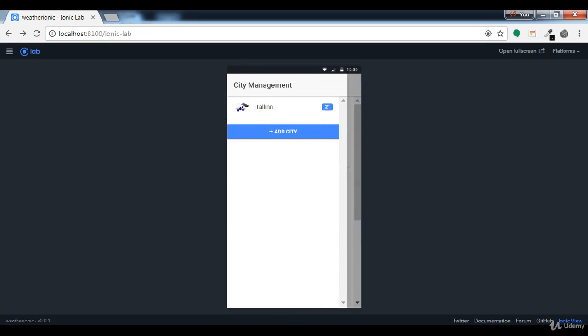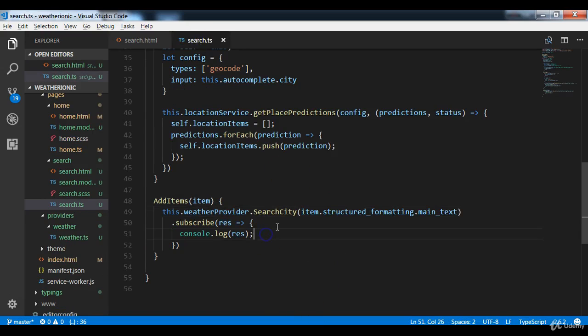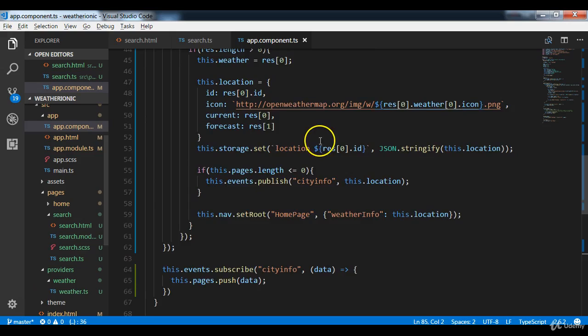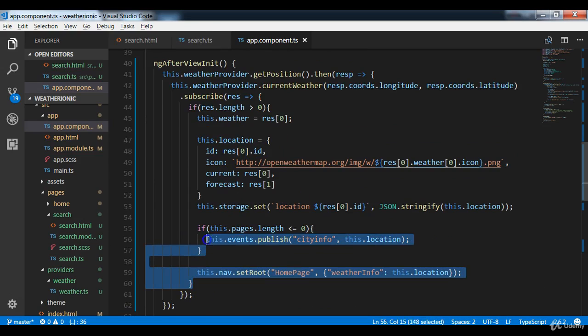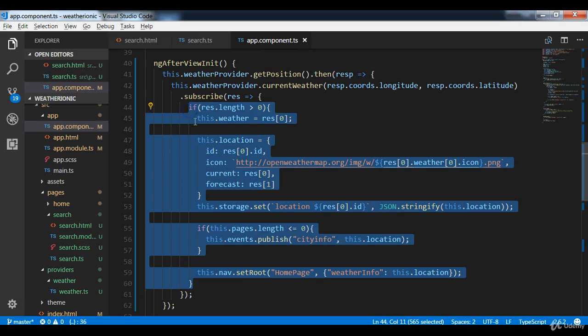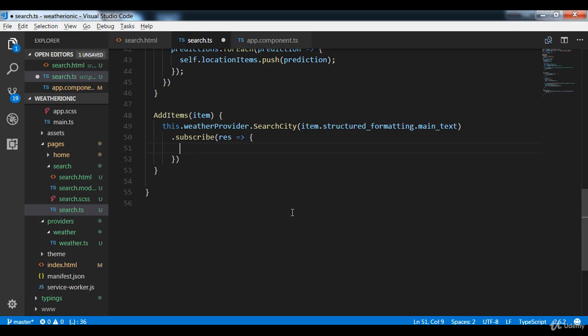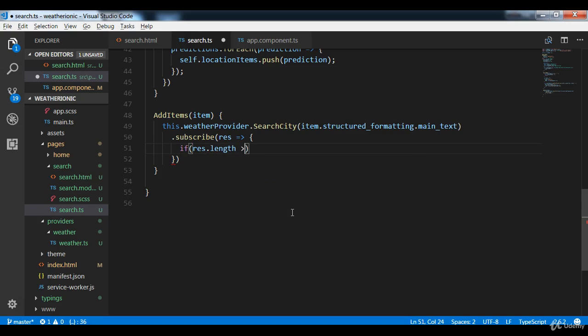So what I'm going to do now is, if I go into my search.ts file right here, just like what we did inside our app.component.ts, we're going to use that as a reference. Let me just copy everything we have here. So I'll copy all of this from this if res.length, or if we want, let's go back and just type some of them out ourselves. So we're going to check if res.length is greater than 0.